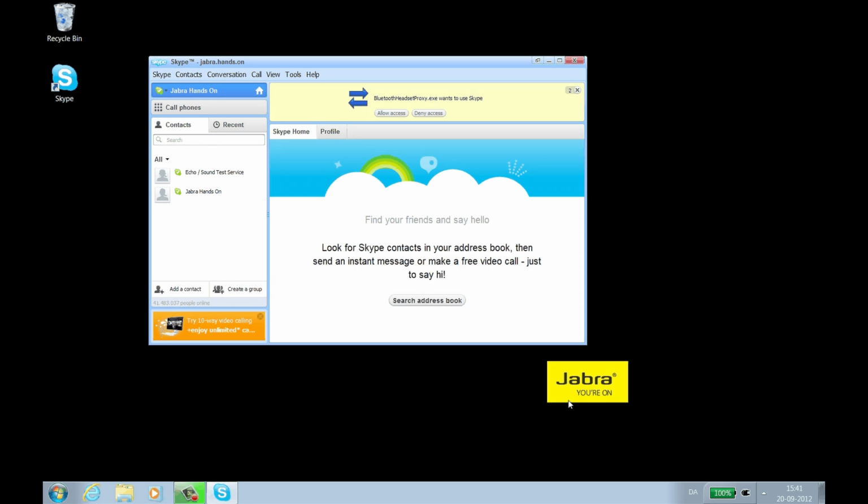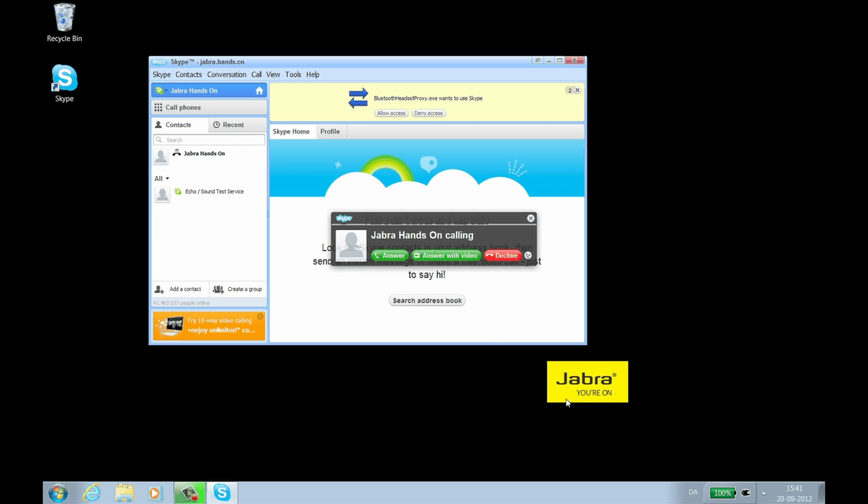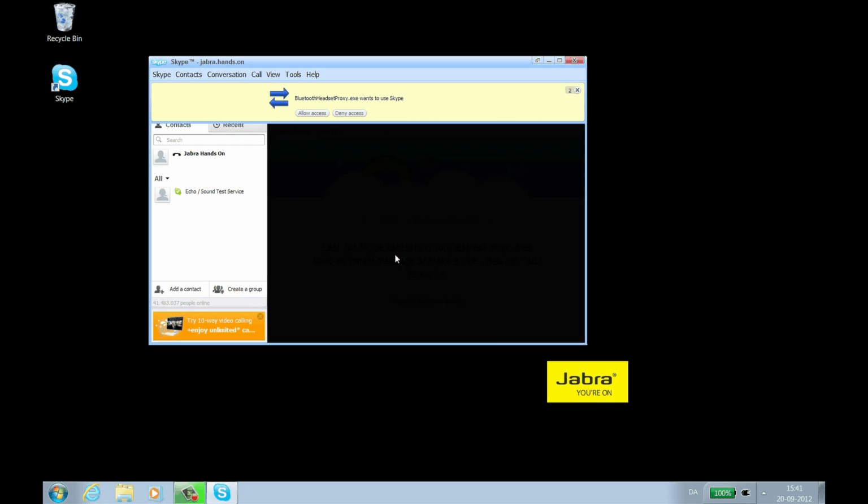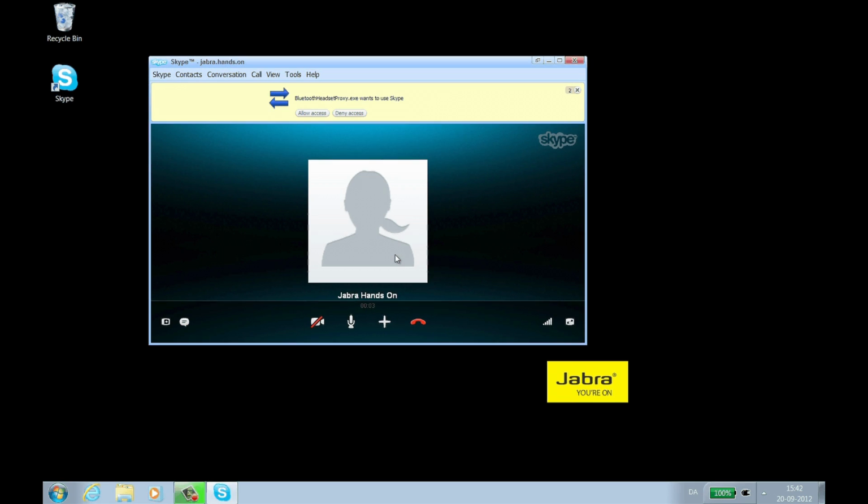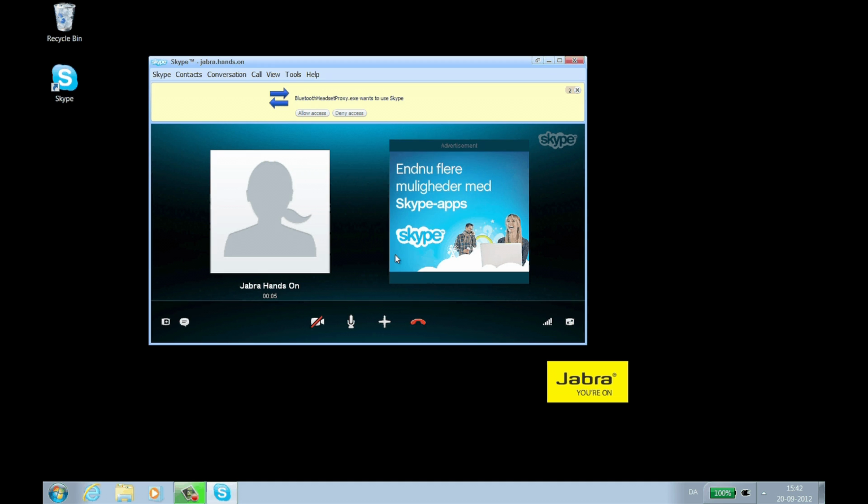On an incoming call, your headset will ring to notify you. To answer the call from Skype, click the green handset on the call window. To answer the call from the headset, press the answer button.